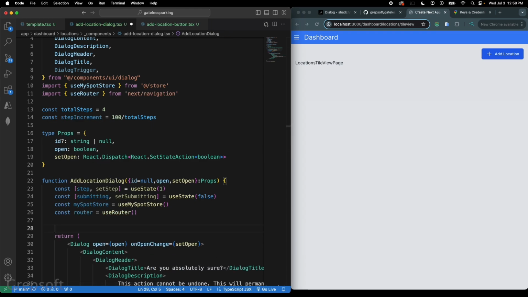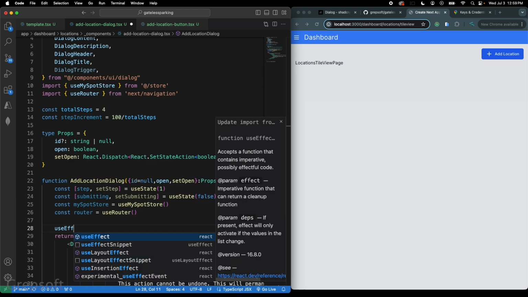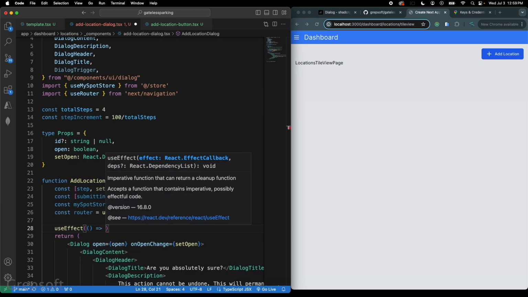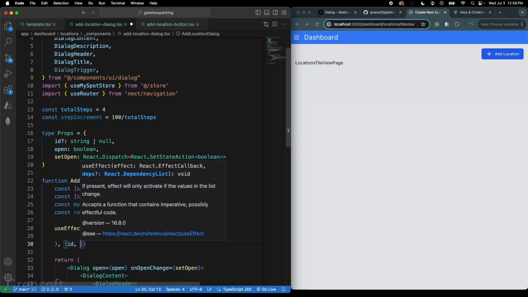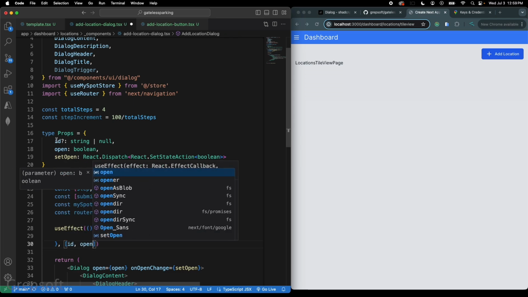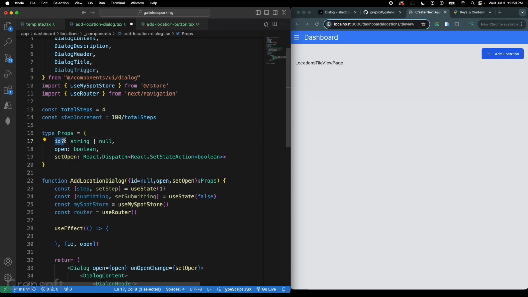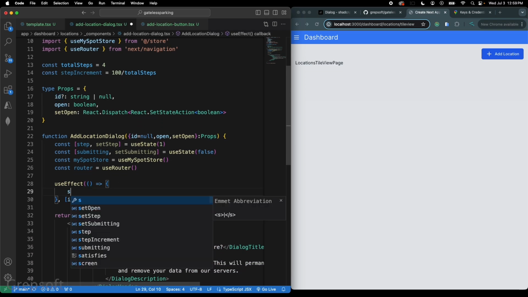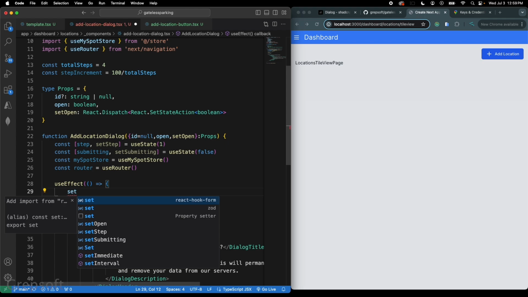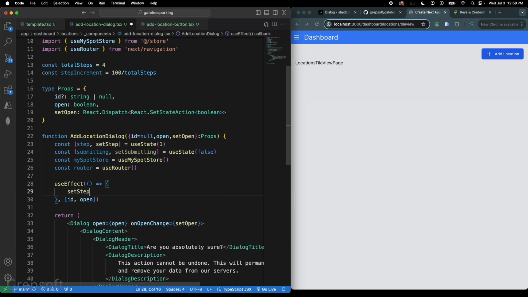Cool. All right, so then I will use a useEffect, like that, and in here I will pass in the ID, and let's say open. So the ID is, let's say when you're editing something like a location, then you can use it for that. So that's where we're passing the ID. So let's say when you open, I'll say setStep to 1.